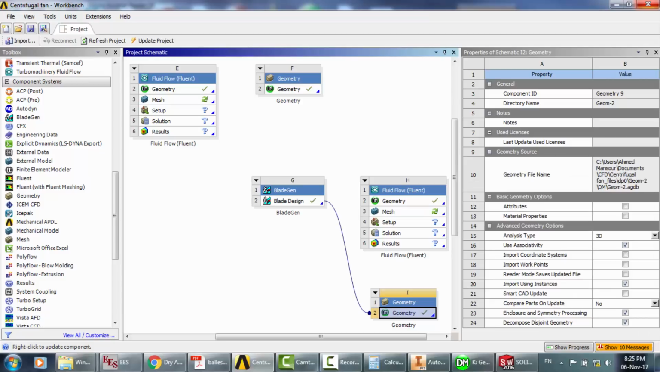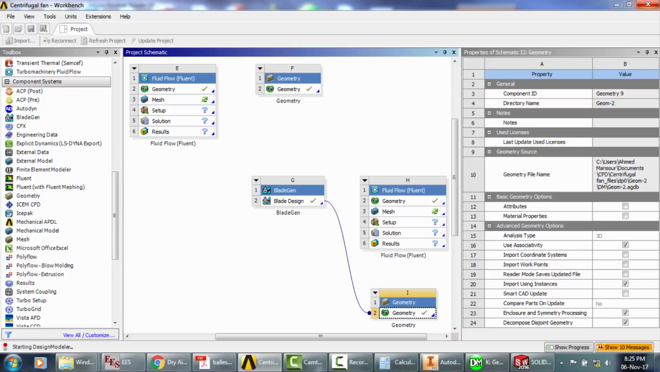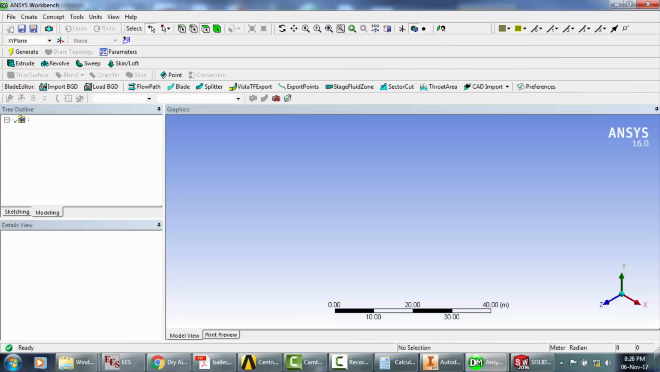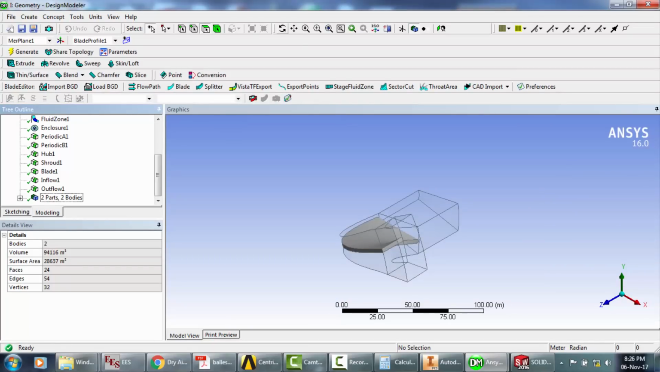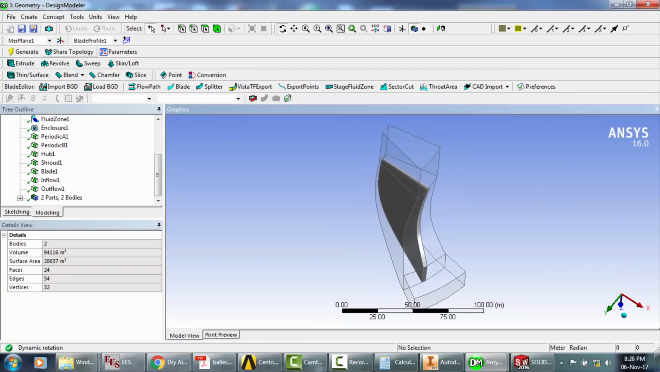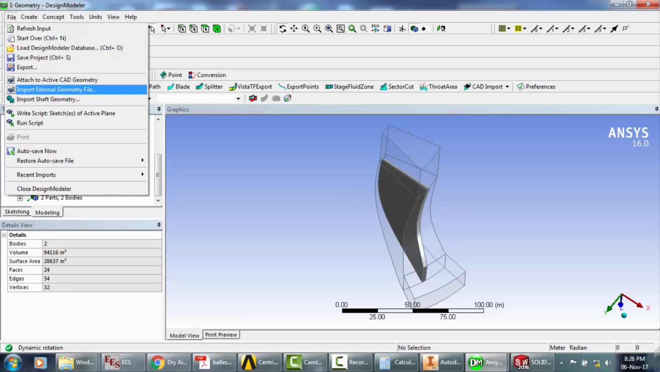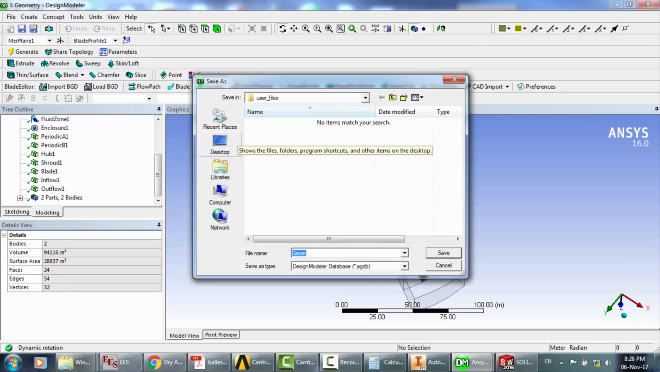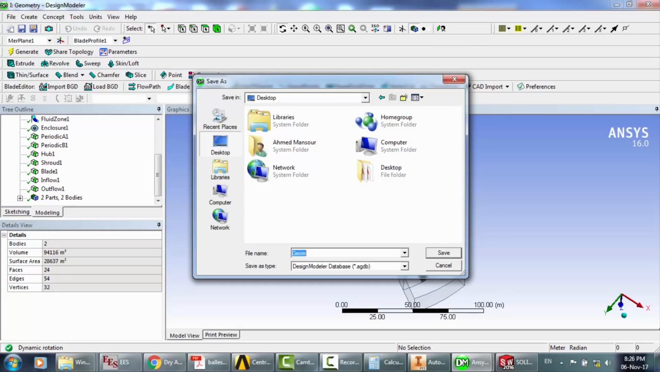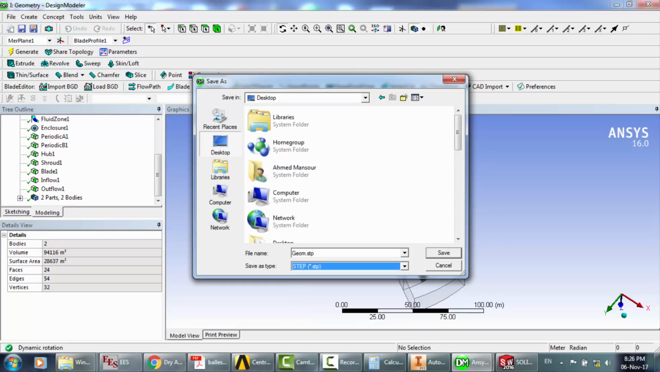Okay, yes, starting Design Modeler. Here we have the flow path and the blade, automatically exported as a STEP file.